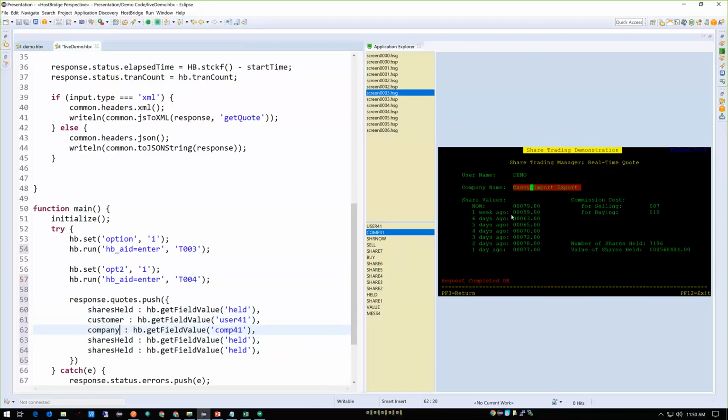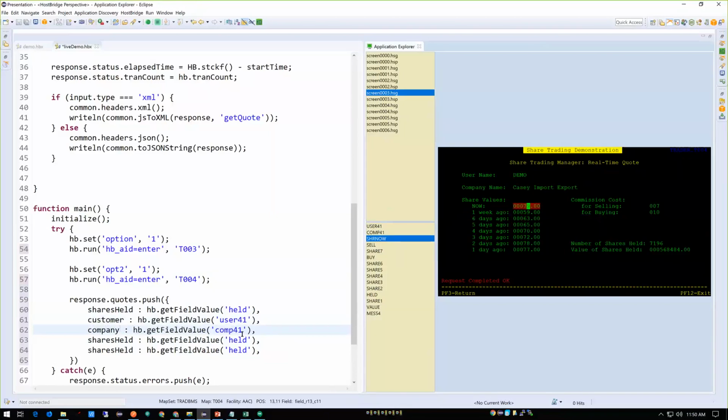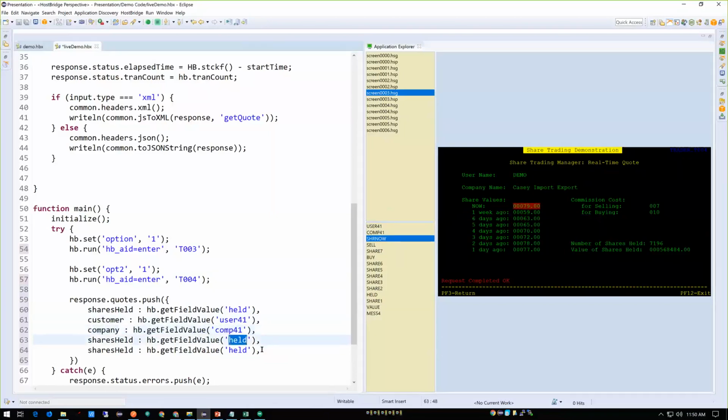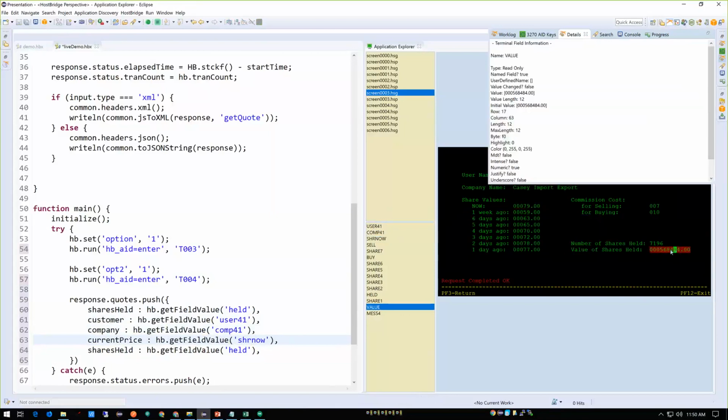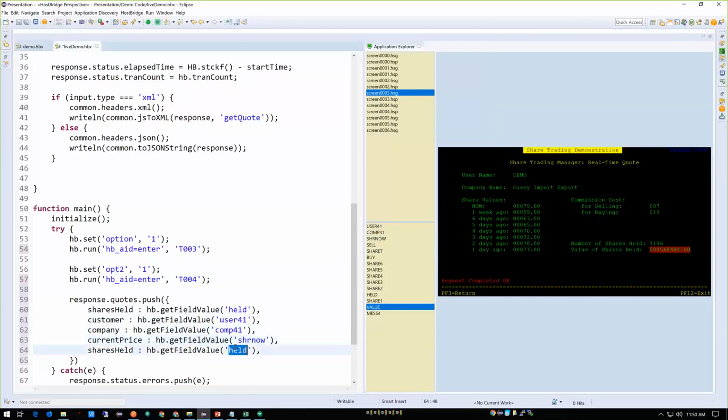We want to get the current share price, which is SHRNOW. And what else? We want one other thing. Surely we want one. Oh, total value. We want the total value, which is just value.